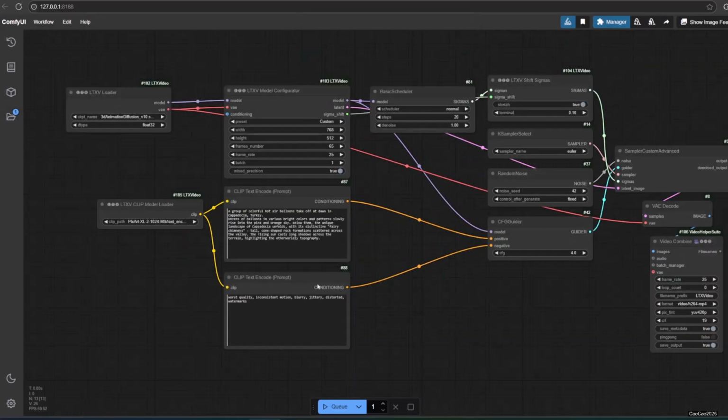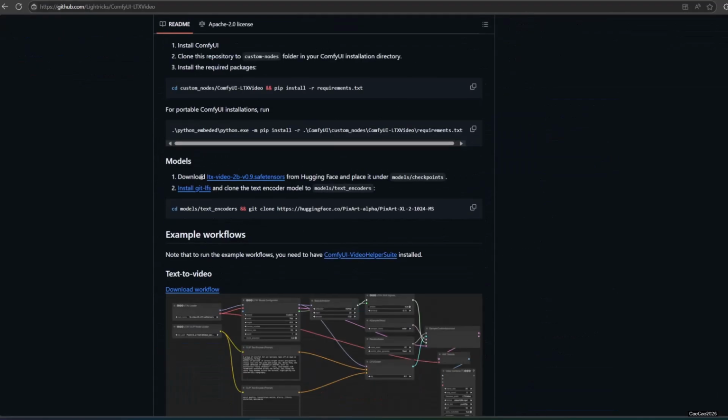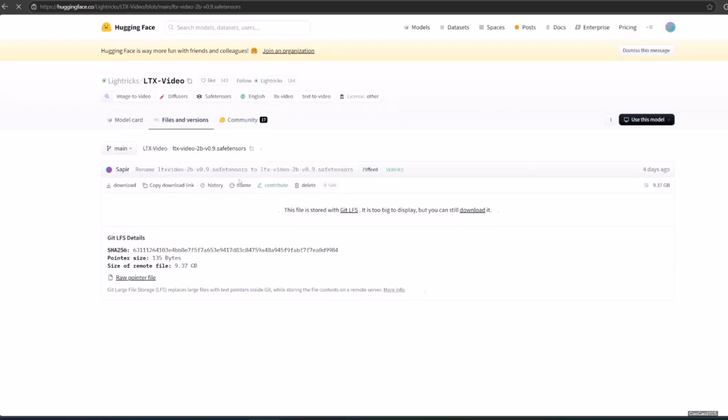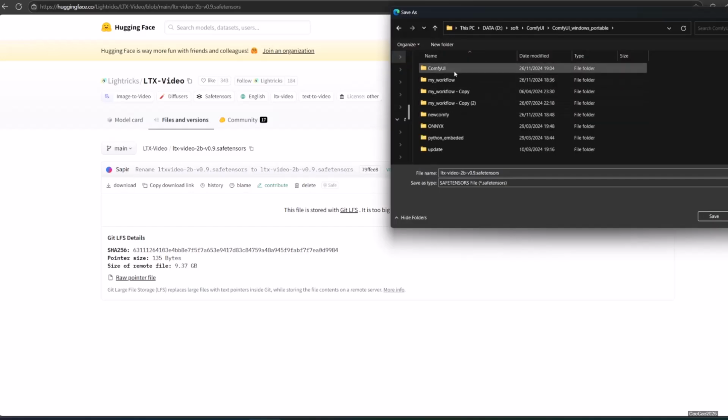The next part is to download the model. Back to the GitHub page. Search for model and click the Hugging Face link of the LTX Video model. From there, download the model and save it in ComfyUI models checkpoints.